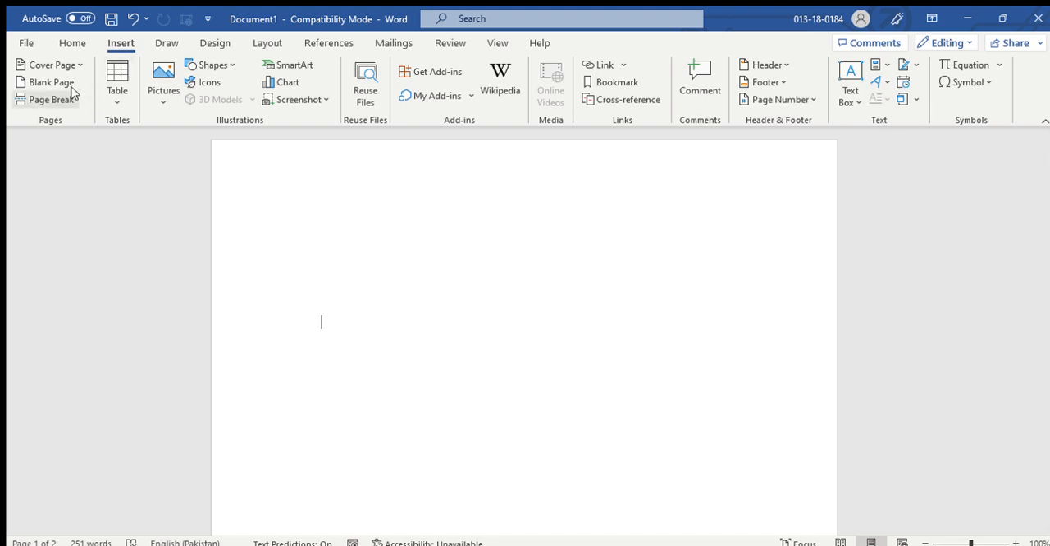So first we start from the cover page, if you want to add a cover page in the Word document. When a student wants to make or complete his assignment, after completion he will go for the introductory page, the cover page, where he can put his name and the subject name and so on.